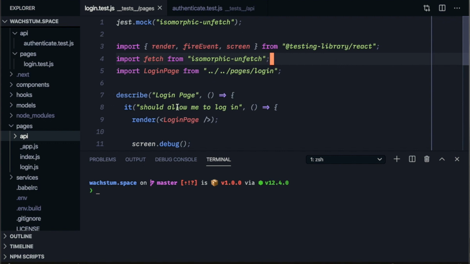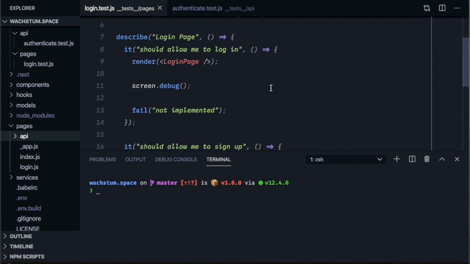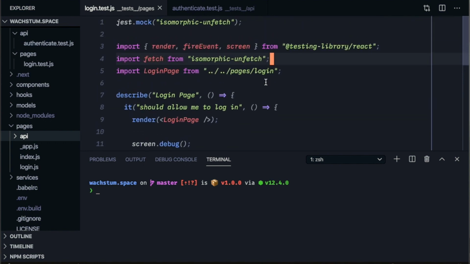So briefly, we're just going to go through and test two scenarios in the login page: one to make sure we can sign up, and one to make sure we can log in. I just scaffolded this out. We're going to import a few things from React Testing Library: render, fireEvent, and screen. Render, obviously, lets us render our elements, as you can see I've already used it right here. We're going to render that login page, which I've imported from our pages.